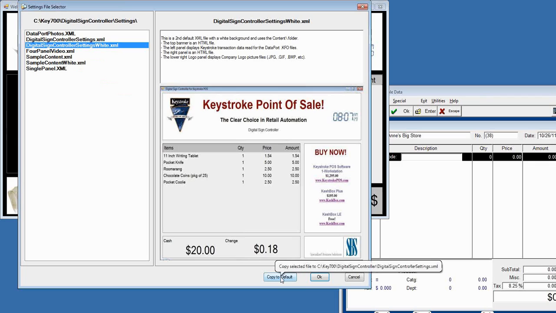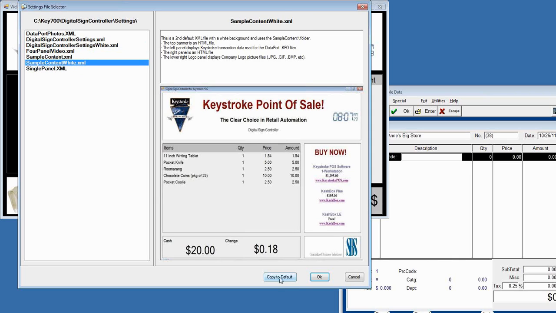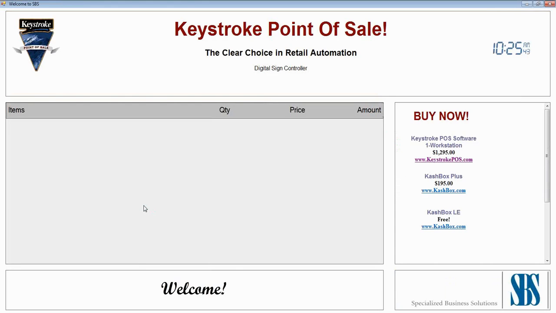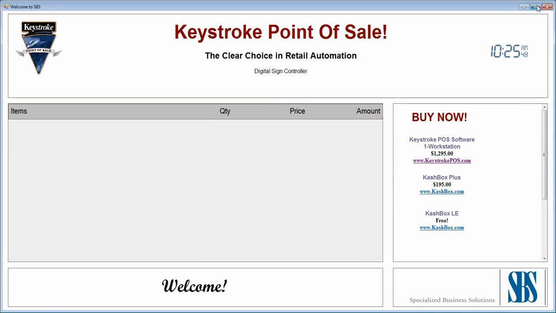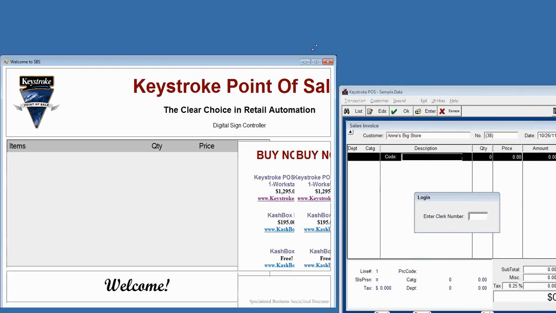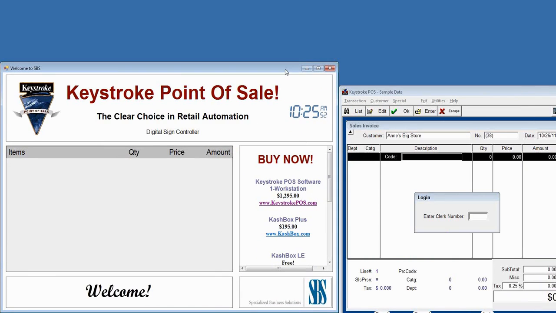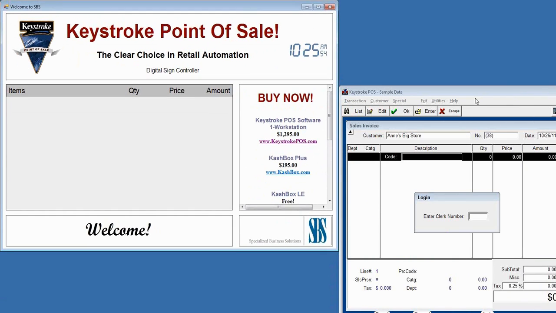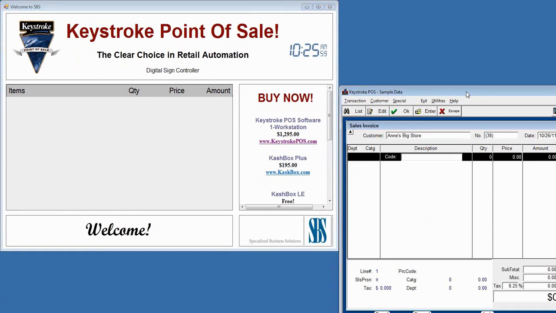There is a button at the bottom that says Copy to Default. Once you like one and say, okay, I really like the sample content white one, I could just click on Copy to Default. It copies it over and reloads it. And of course, the default was not minimized. So I'm going to have to change. There we go. So now my default file is actually going to come up every time that way without any command line switches.